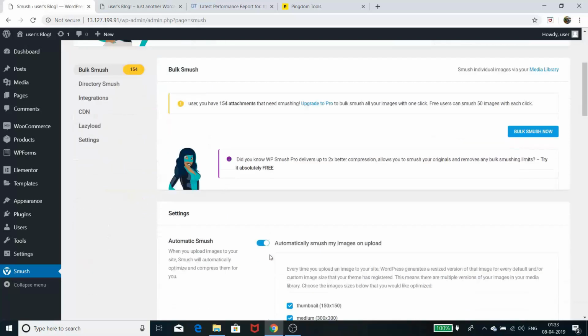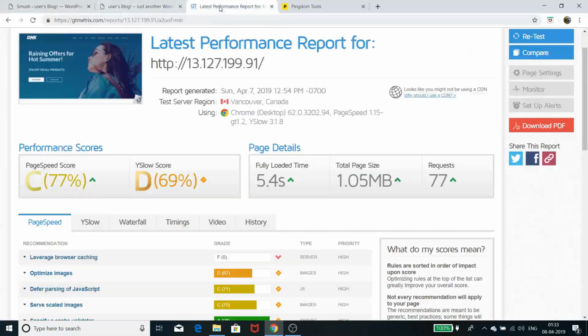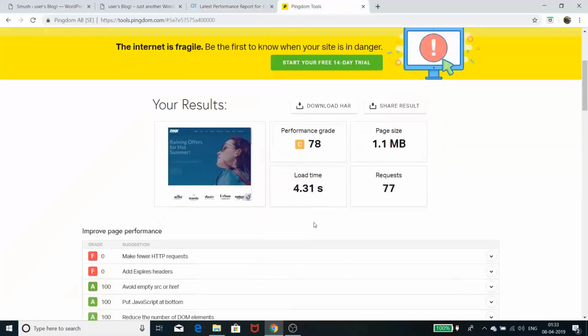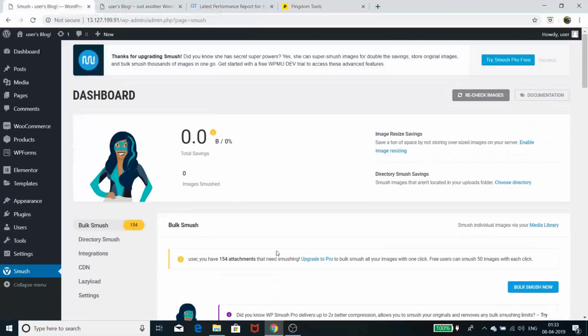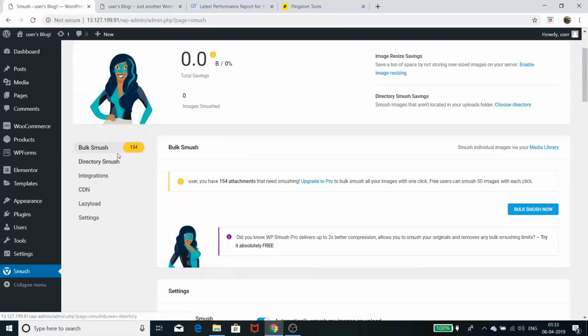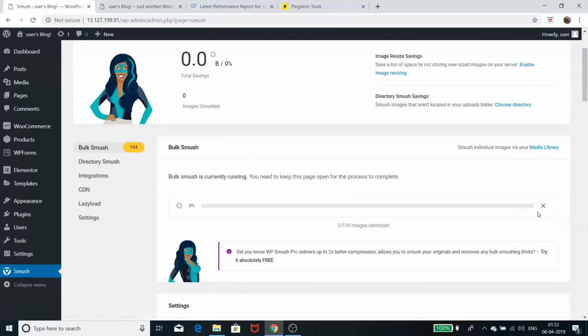So you can see that our current page speed is 77%, and it is also like 78%, something like that. I have Smush installed on my website, and it says that it needs to compress 154 images. So let's do the bulk Smush now. When I do that, it starts compressing all the images that are there in my website. So I'll just compress all these images, and I can get back to you.